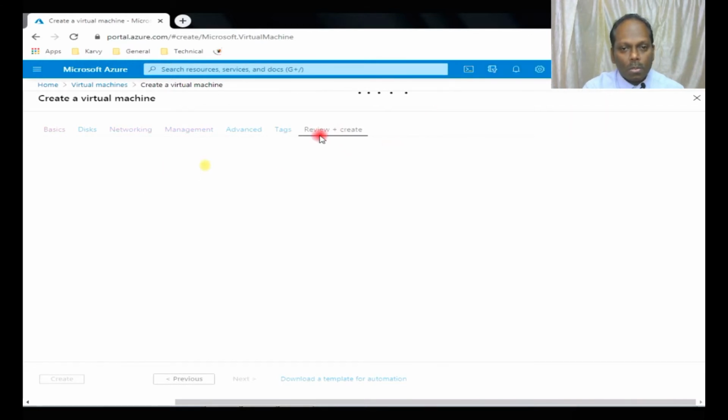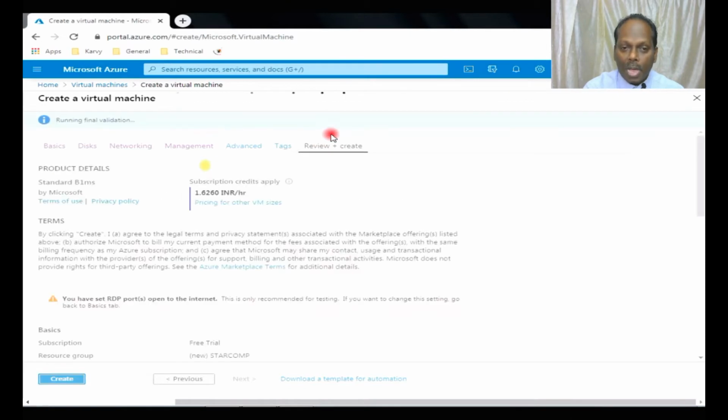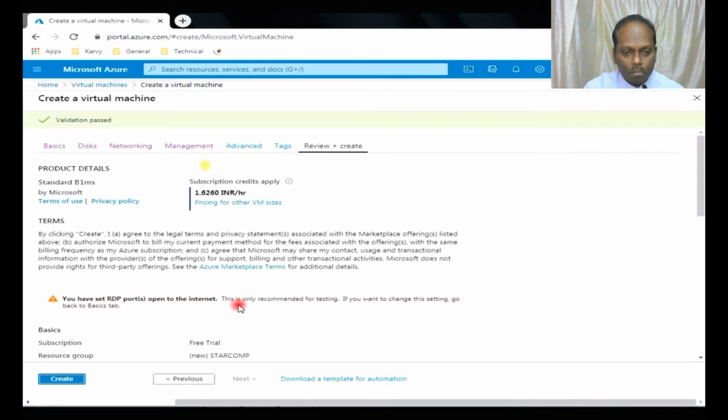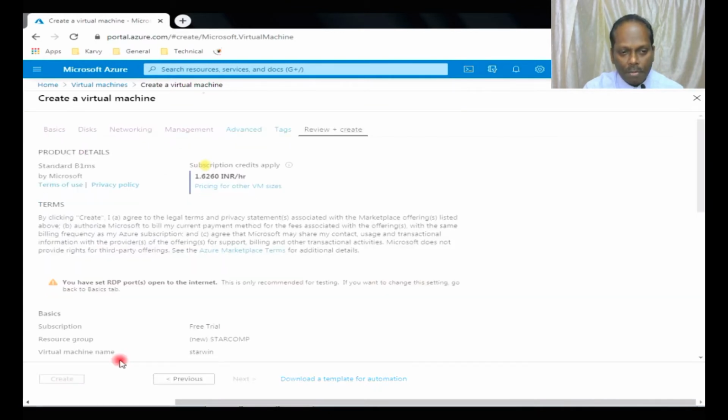It will take some time for us to create. You can see it is a final review before you initiate the creation. These are all the things which you have, and you create.